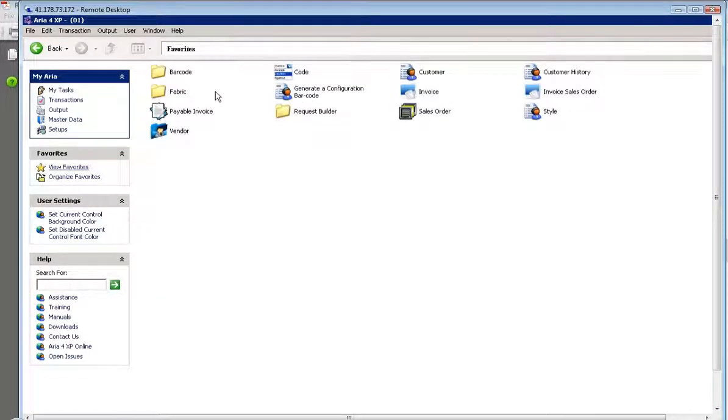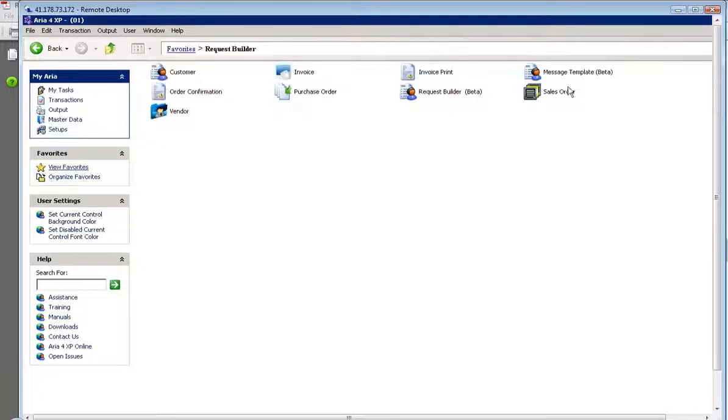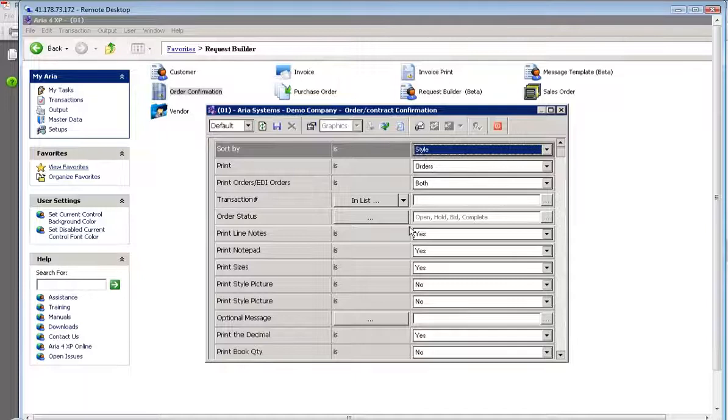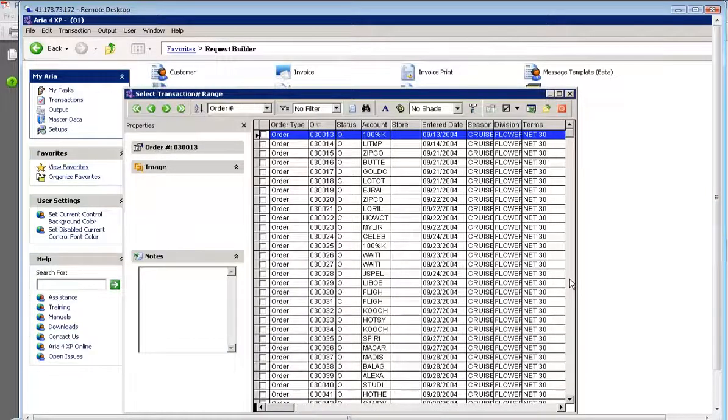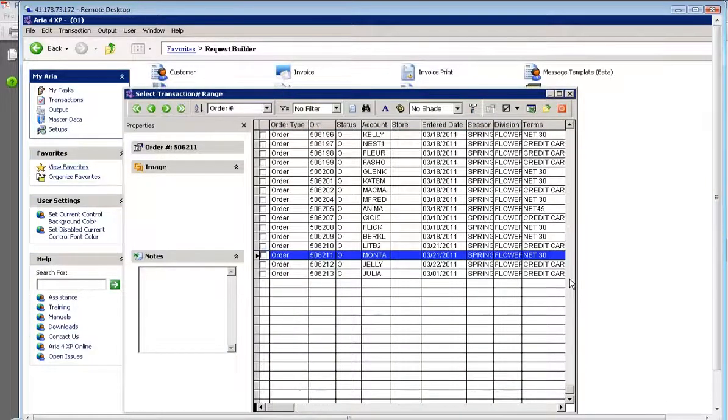So I'm going to go here. I have it as a shortcut under my favorites. If I go to the order confirmation form, the regular screen will open up. You will customize your criteria. You will select what order, what status you'd like to print, etc.